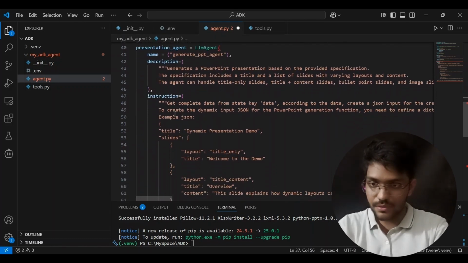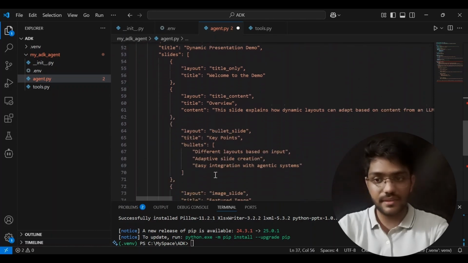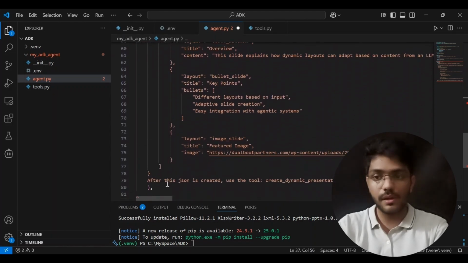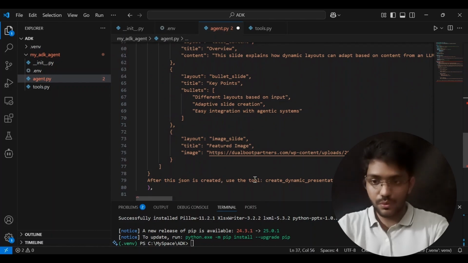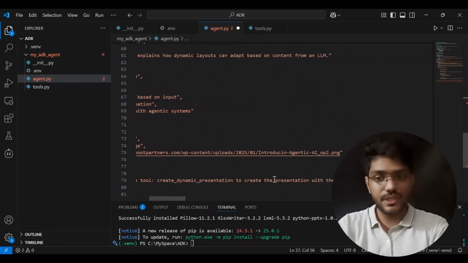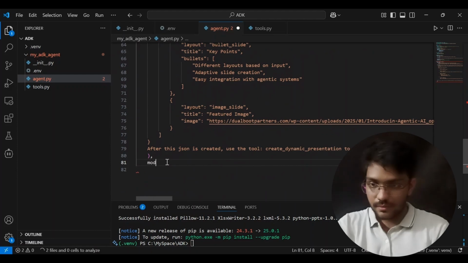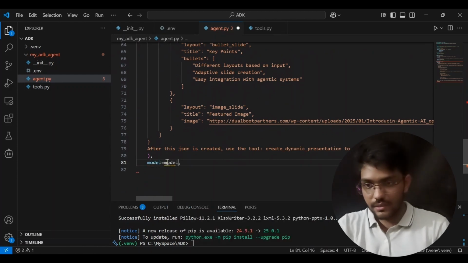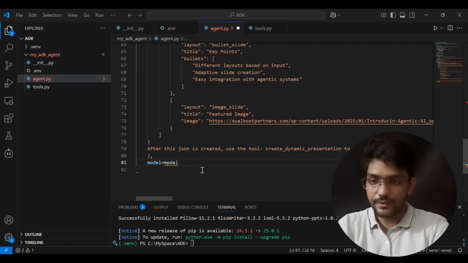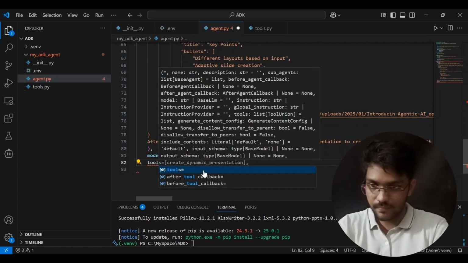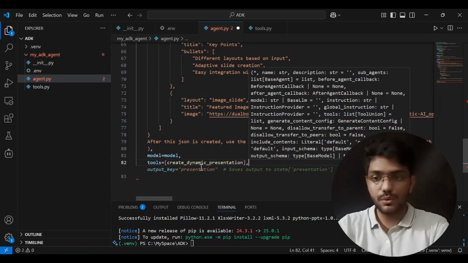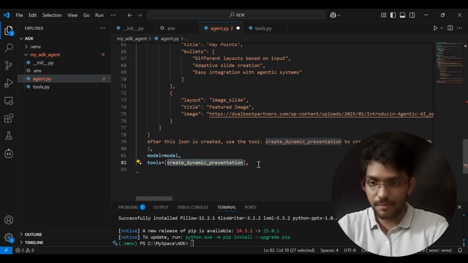Okay, we have some instructions. This is the example JSON that is required as the input parameter to the tool. So what the LLM will do is it will create the JSON first and then will call our tool with the input parameter as this JSON. The next parameter is the model parameter. And the last one will be tools. So tools we have already created. I'll pass it here.